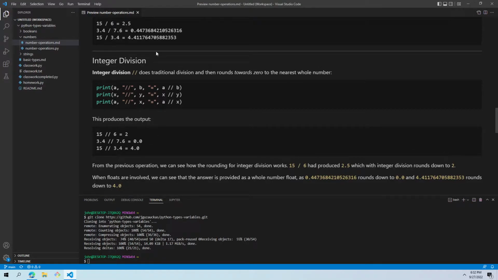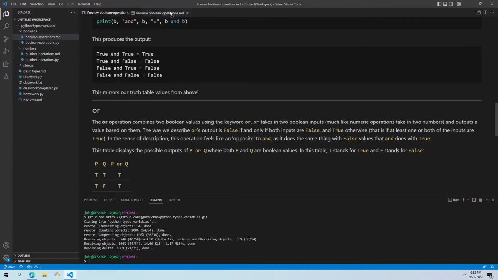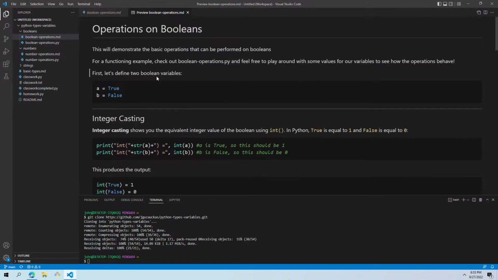Now that we've talked about number operations, we're going to talk a little bit about Booleans. On the left side here, you can see there's a Booleans folder. I'm going to open the markdown here and use our preview window to take a look at it. Booleans, as much as it doesn't make sense that we have a lot that we could do with a true and a false, there is actually a lot of potential here.